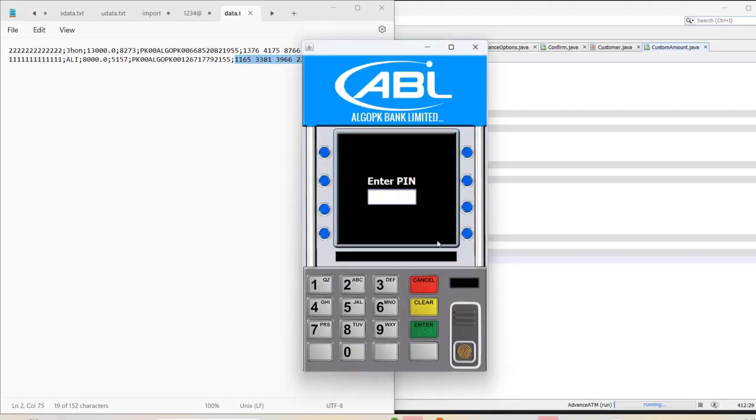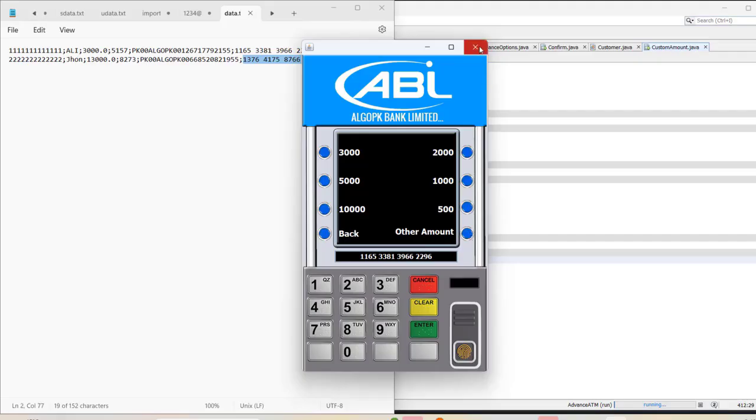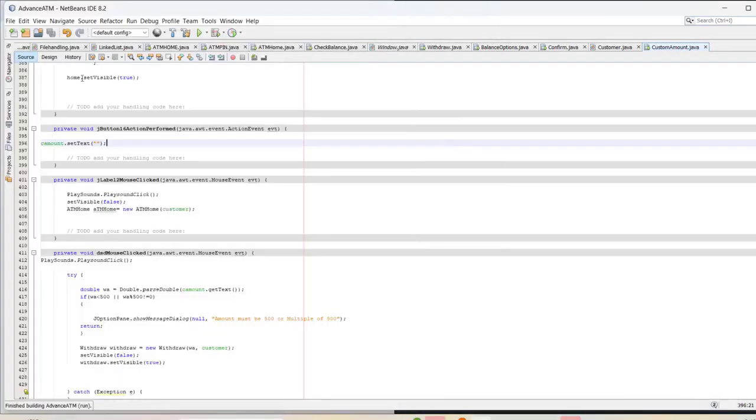So I have to click on this pick button, and again I have to log in. Okay, put card, and then my pin is 5157. Okay, check balance. You can see 3000 is remaining. Withdraw, and I wanna withdraw other amount. So I click on other amount because it's not linked yet. So you have to link this one.